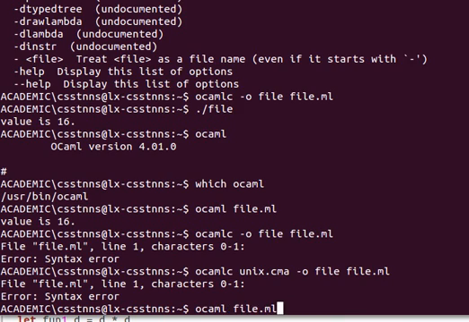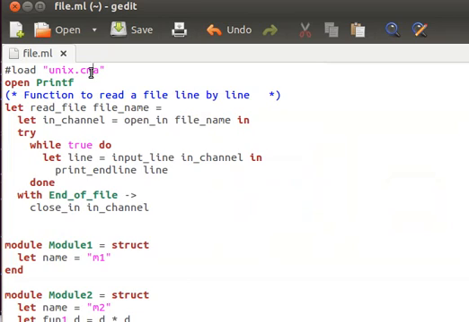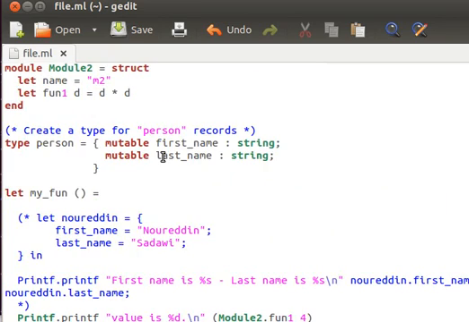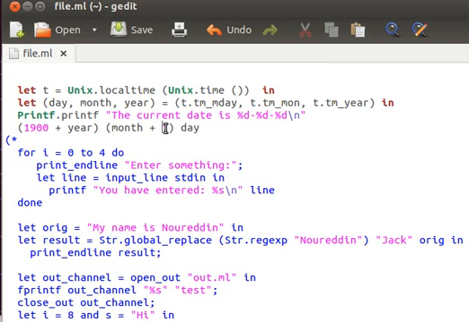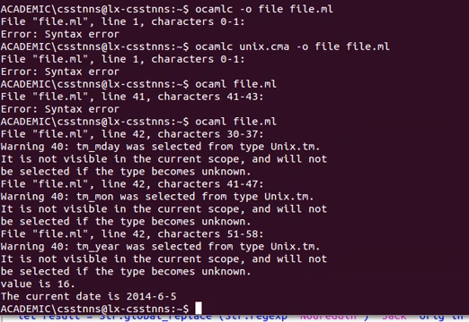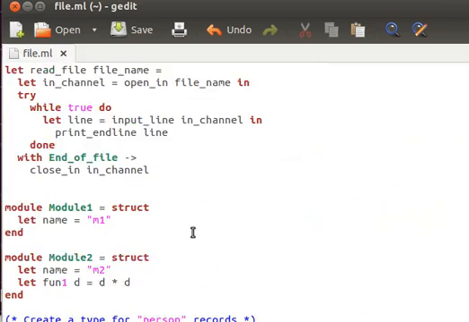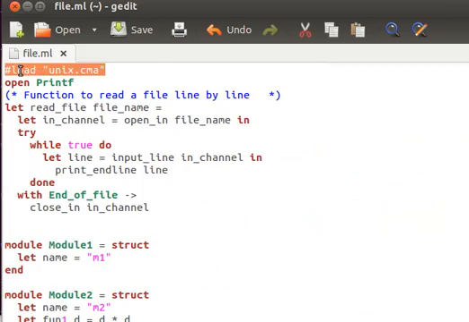But if I interpret it, ocaml file.ml, where is line 41? That's the first line. Where's line 41? It's complaining about line 41. Let t equals, oh yeah, I need to put a semicolon there. That's why it's complaining. So if I interpret it, then it works nicely. These are just warnings, don't worry about them for the moment. But it does the computation, value is 16 from the module, and it prints out the date from the Unix module. I remember we used that in our top level. We can use the interpreter.